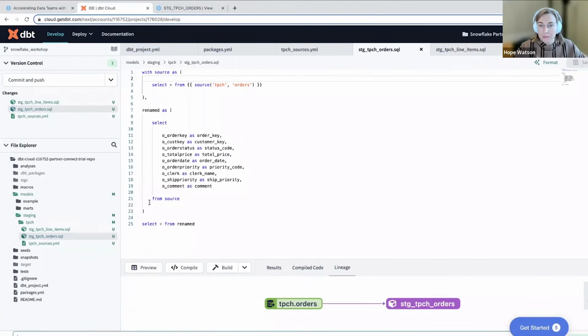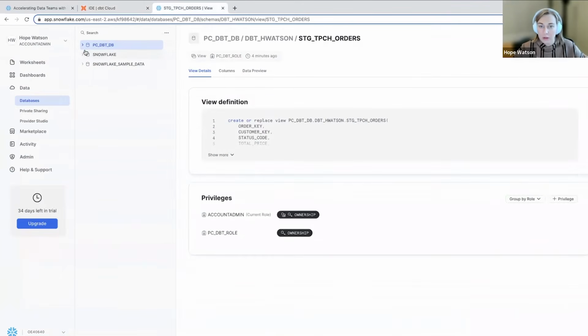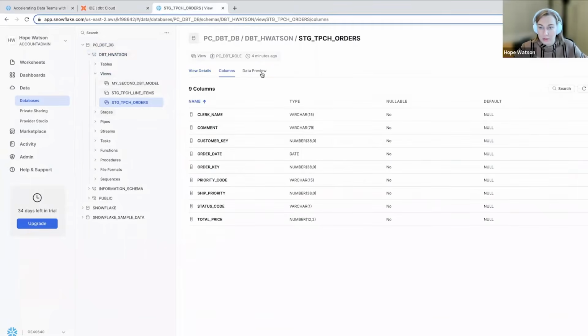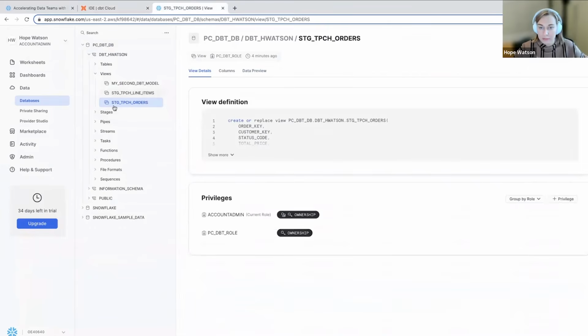To make sure that we've actually built our tables in Snowflake with that successful run, we can go back over here. We can go into my schema. We can see the views, and we can see that I've built these 2 staging models. So we have the columns and the data preview. We've successfully done that, and now those objects are available within Snowflake.